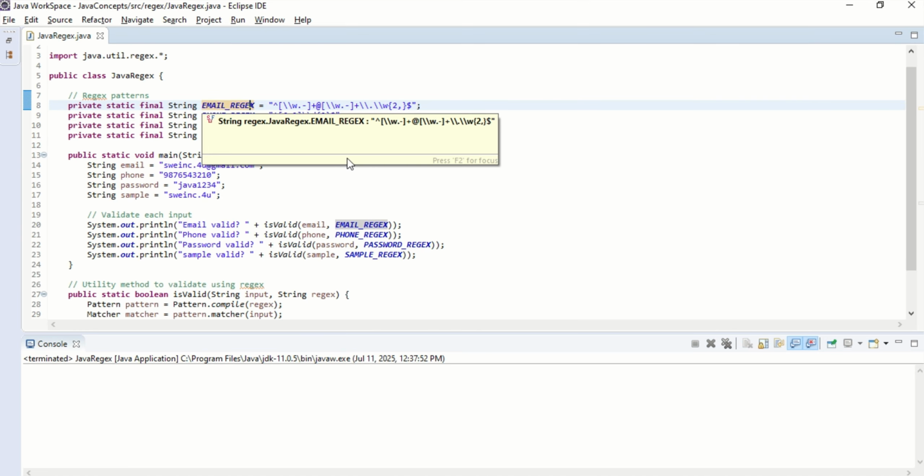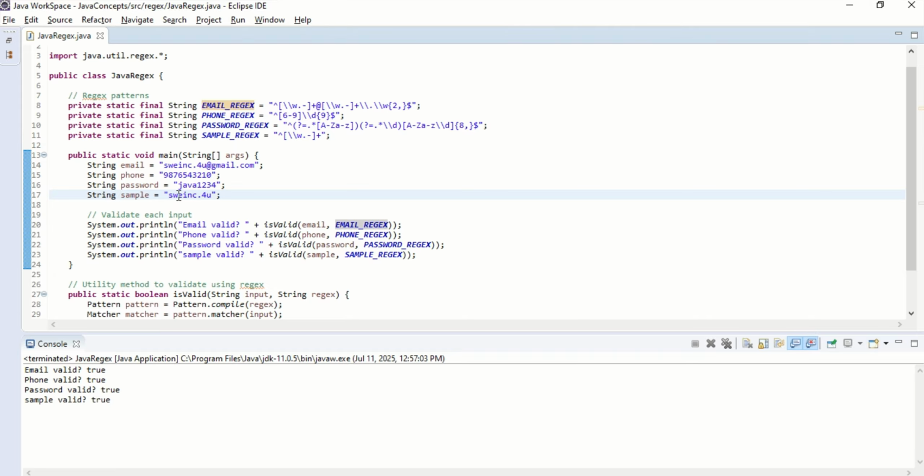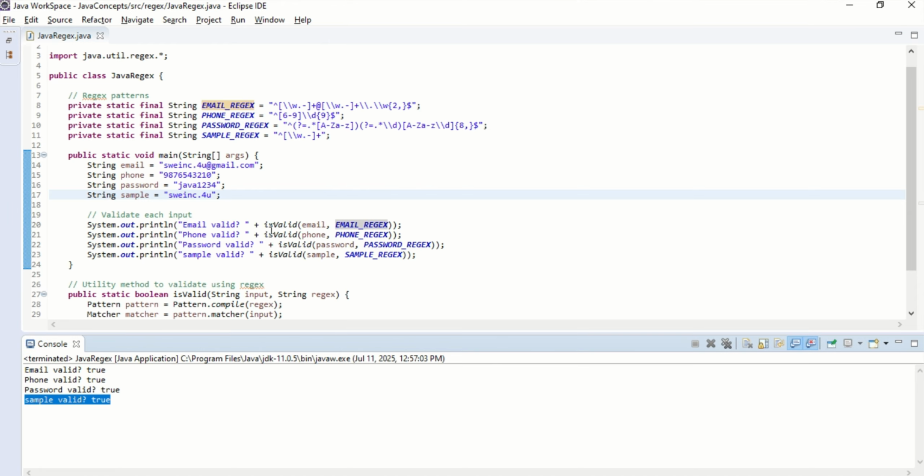First is regex. I will break down each one here. I have a sample regex as well. First I have added a negation, then backslash w, so it should start with a word character and may contain a hyphen or dot, with one or more occurrences. Let me execute this first. For the sample, you can see I have given swinc dot for you. So the sample is valid.